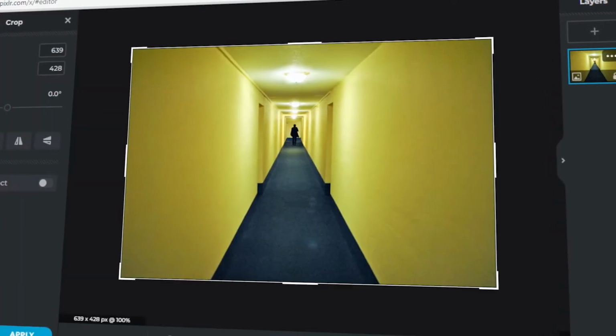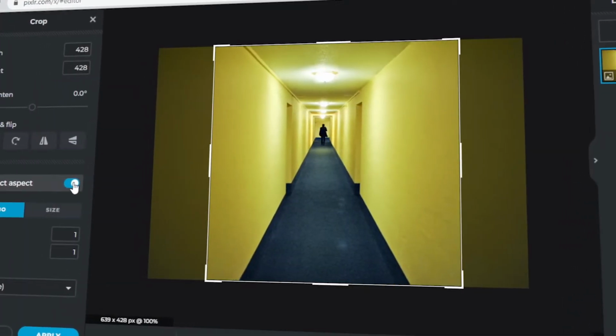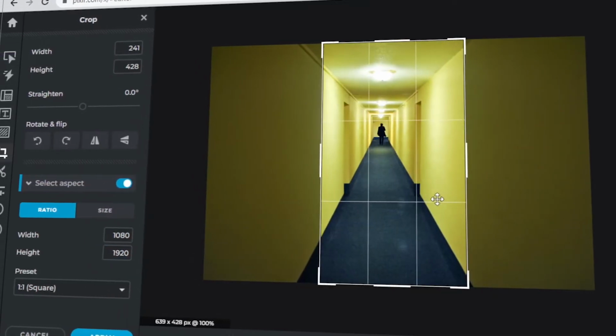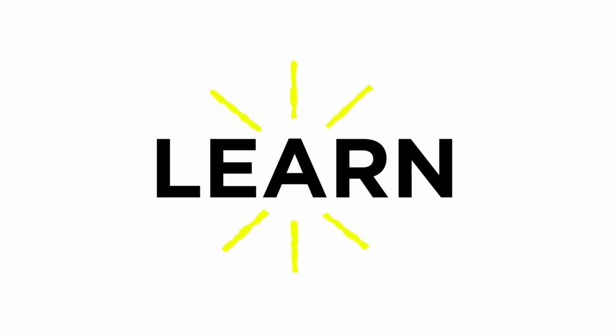In today's video, I will teach you how to resize your image for social media posts in Pixlr X. Let's get started.